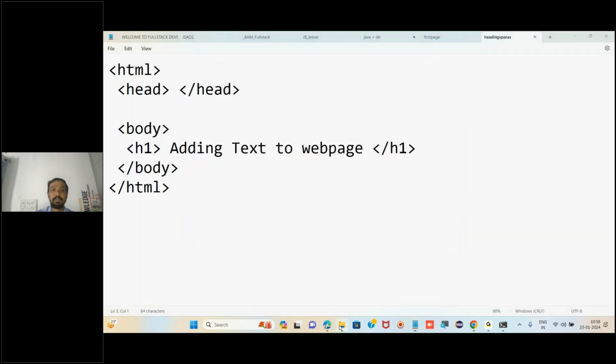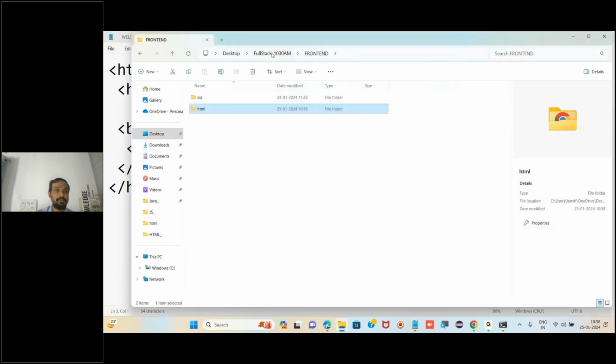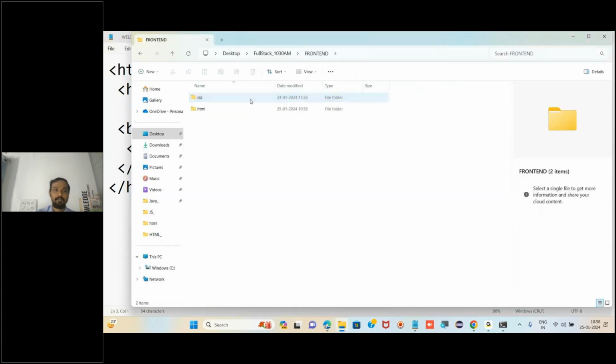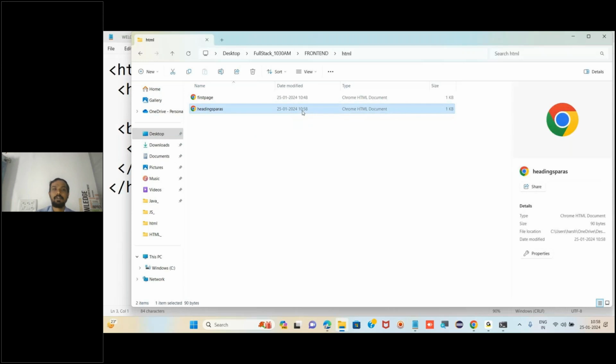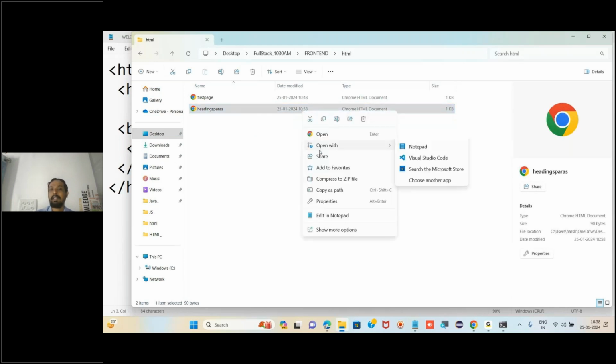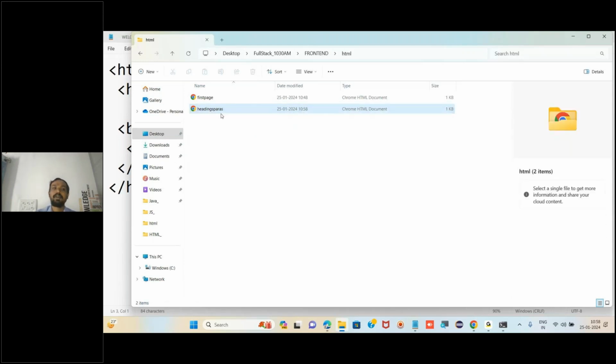You want to see the output? So we have to go to the same location, where we saved it. Yes, it is created, headings, paras. How to see the output? Right click, go to Open with, and choose a browser. Why is it showing Chrome? Because in my computer, Chrome is the default browser. You can directly double click also.